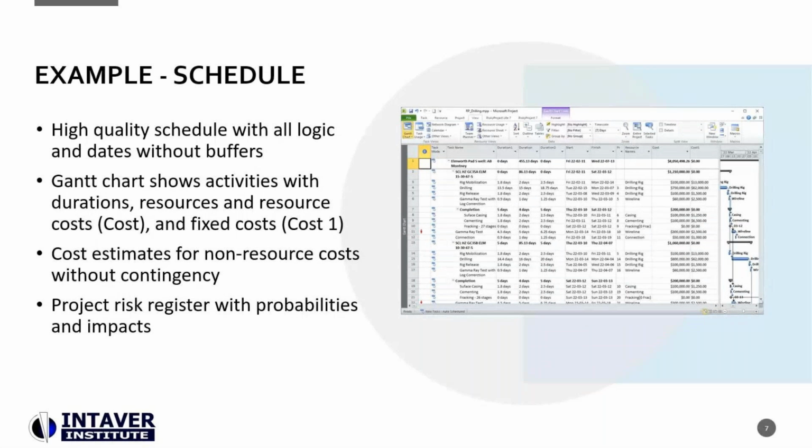So this is an example, just with some screenshots, about how we might set this up. In Microsoft Project, these are the views. This can be done in P6, but we have a high quality schedule with all the logic and dates without buffers. So we don't want contingency built into the schedules.